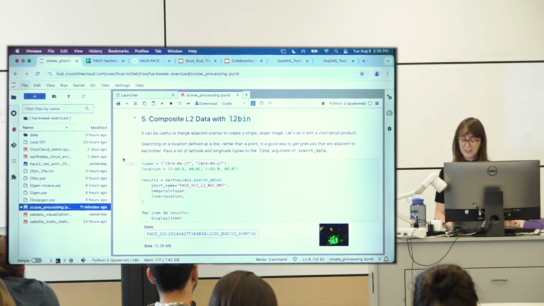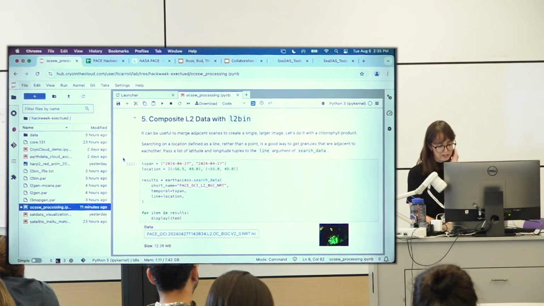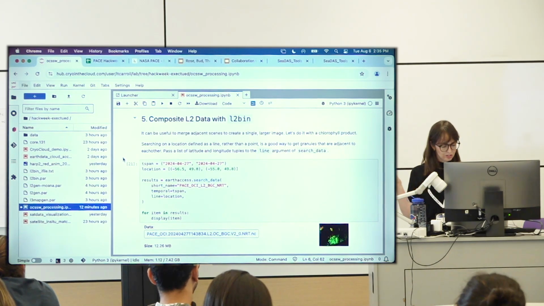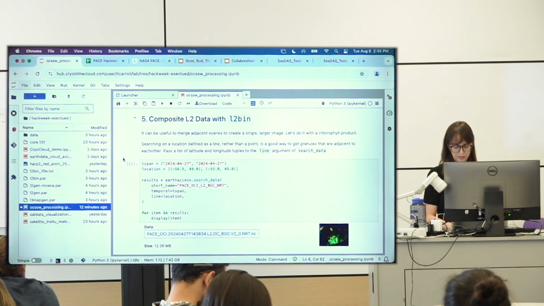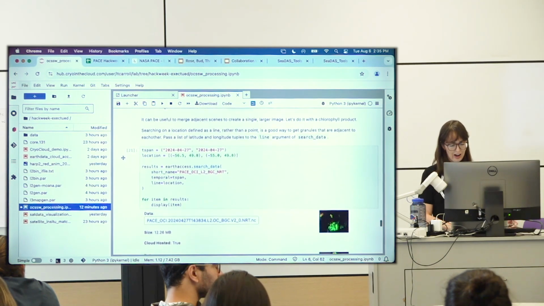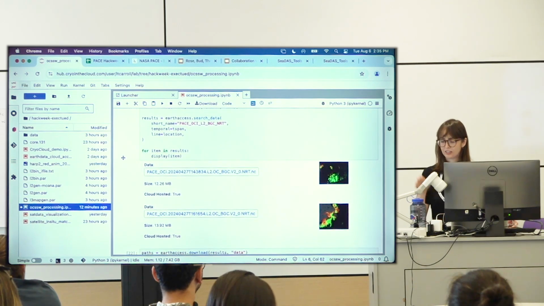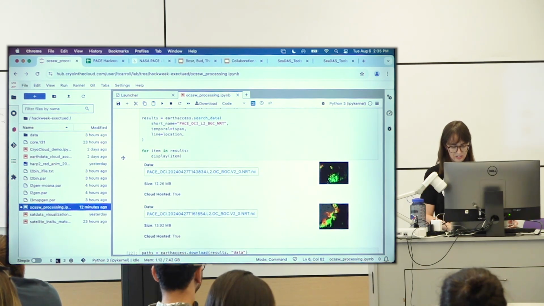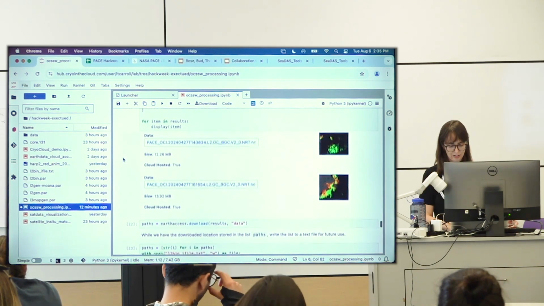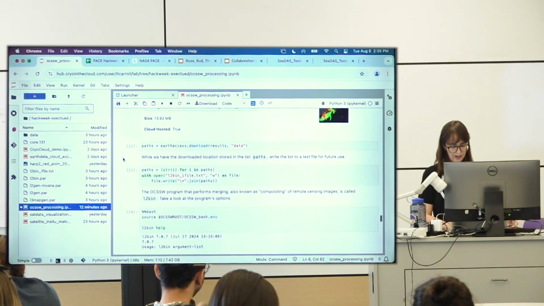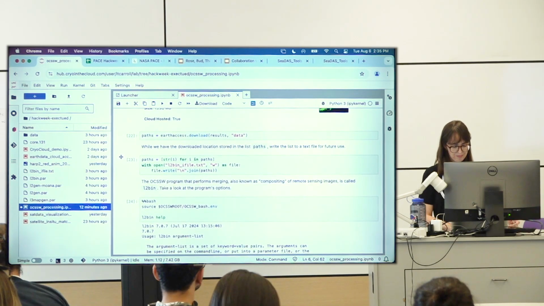One of the things that we can do with OCSSW is do composites. We can do temporal or spatial composites. So here we're going to do a spatial one. We're going to find images along a line. So that's what we're doing here. We're going with 2 images. We download them.